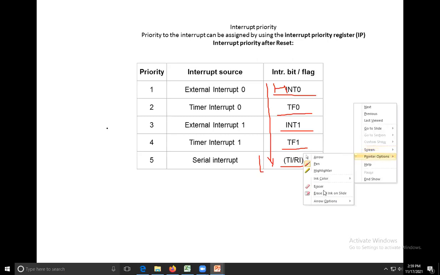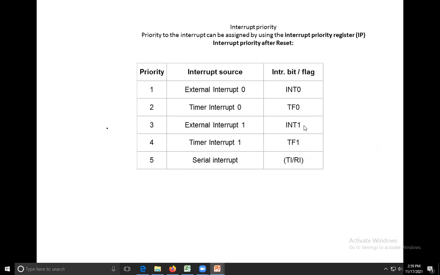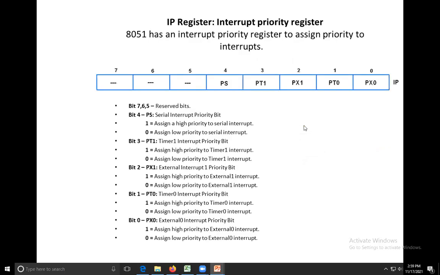This is the default priority, and you can set the priority yourself. You can set the priority by using the IP register.